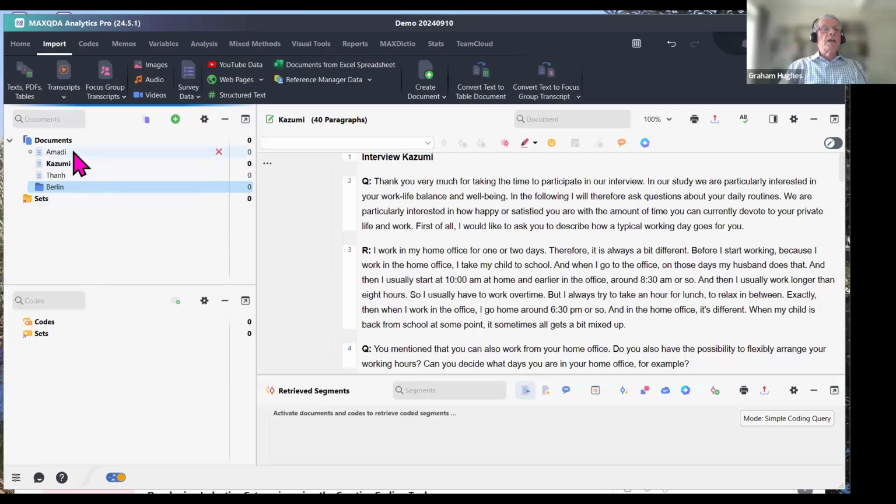And now if I want, I could drag Amadi's document and put it into the Berlin group, and I could drag Kazumi and put Kazumi underneath Amadi, and so on, and TAN between them. Move my mouse very carefully. If I want TAN to go in that exact place, drop it when I get that black line, and TAN goes in between them. And so I can create and organize my documents.